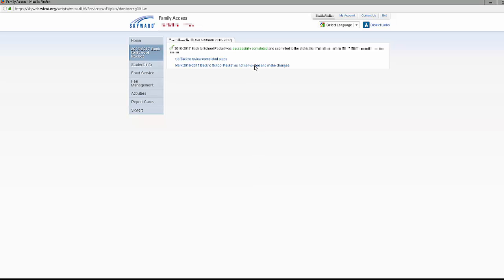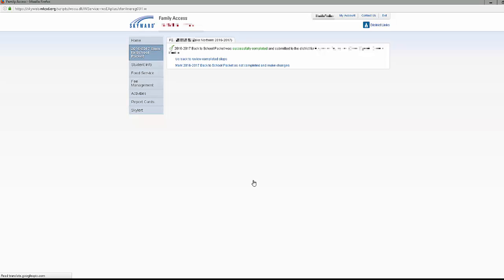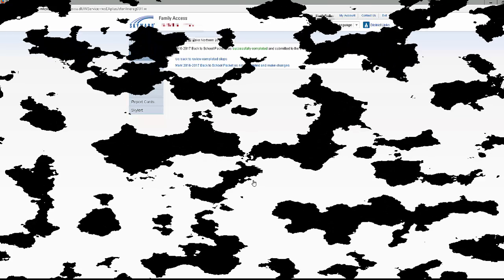If you realize you need to make some changes, you may do so by clicking on the link that says, "Mark the Back to School packet as not completed and make necessary changes." You will need to be sure to resubmit the packet again once finished. If you have additional students in the district, complete the Back to School packet for each student by following these same steps.